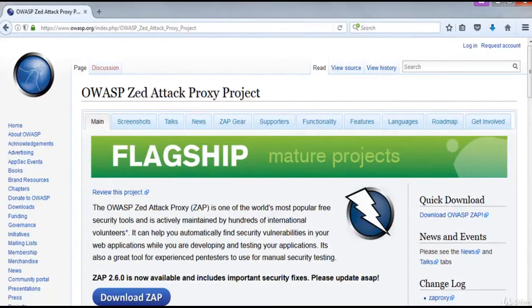JWProxy from OWASP. JWProxy is a most popular free security tool, which automatically finds security vulnerabilities in your web applications while you're developing and testing your applications. It's a great tool for experienced penetration testing and security testing.